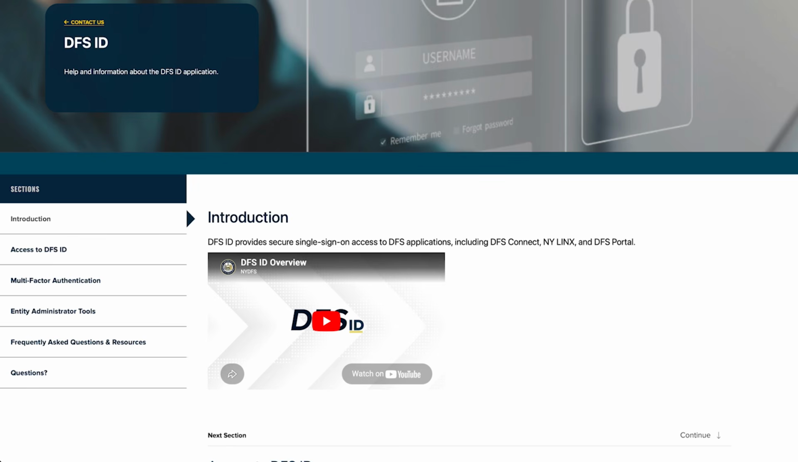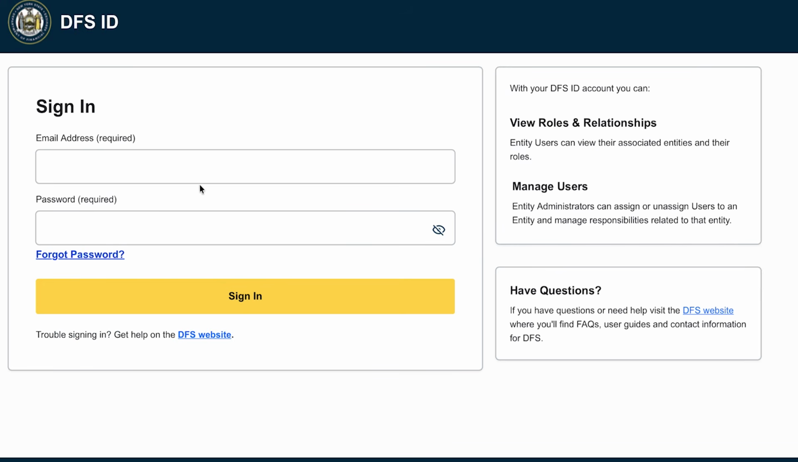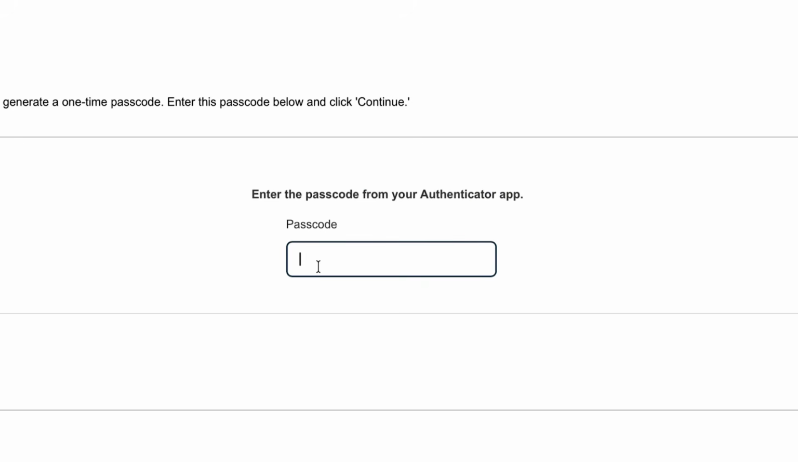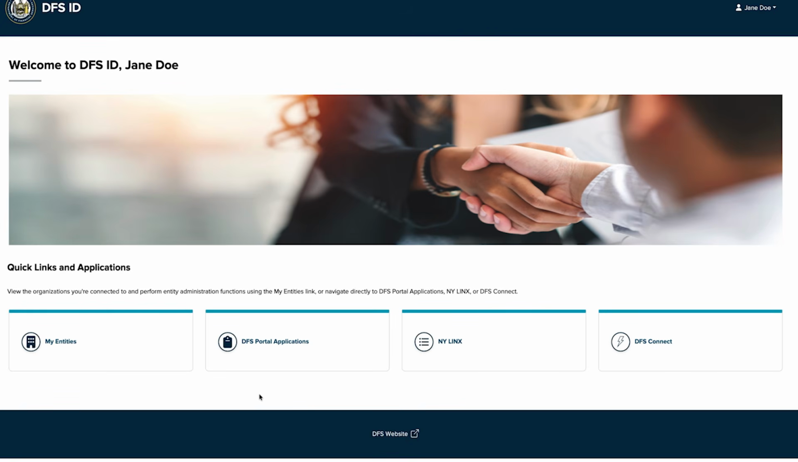More information about the roles and getting set up in DFS ID can be found on a DFS ID hub at www.dfs.ny.gov/DFSID. Once you set up your account and navigate to the DFS ID login page at myportal.dfs.ny.gov, enter the email address and password associated with the DFS ID account. This will take you to the Authenticator page where you will need to enter the code you received to your Authenticator application.